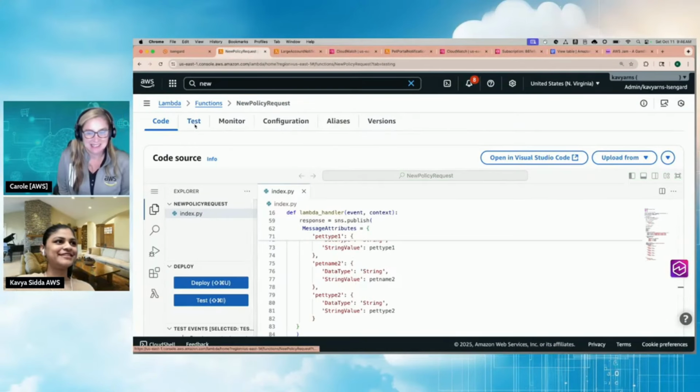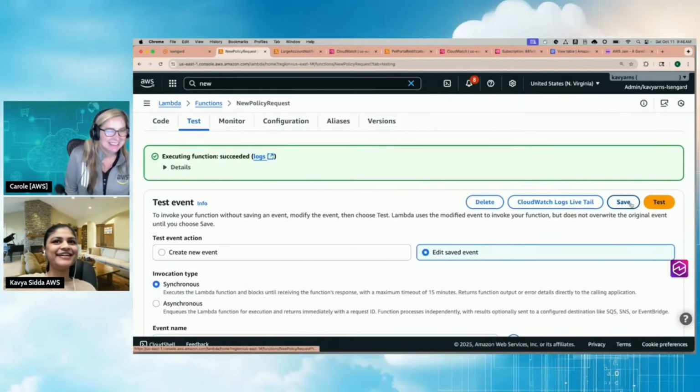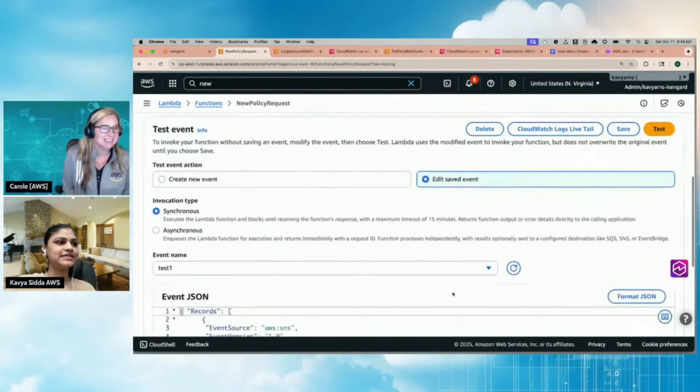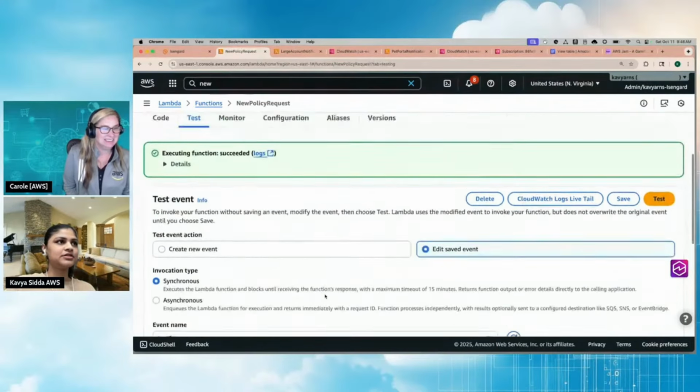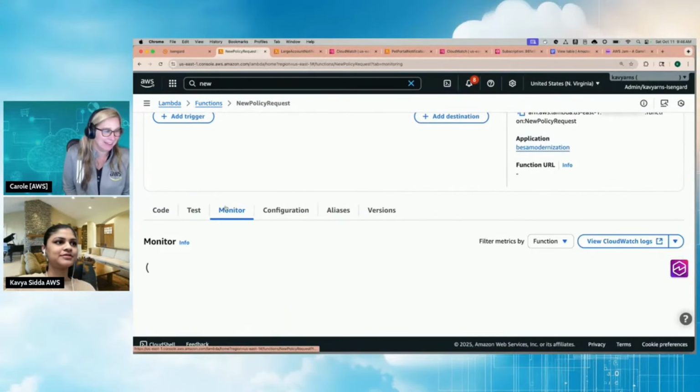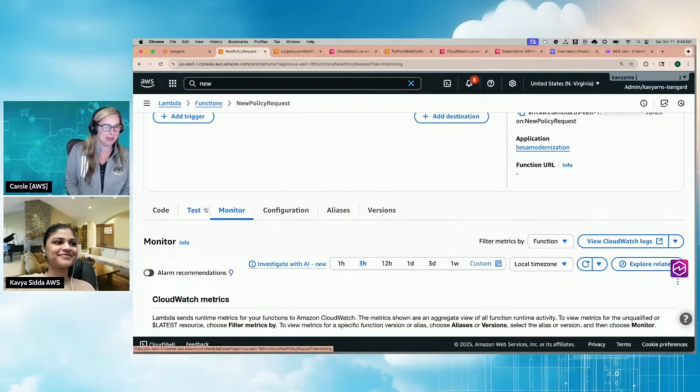And let me go to the test tab and test it here with the same records. Yep. And it succeeded really fast. Like your internet connection must be awesome. That's not mine. It would have been slow.